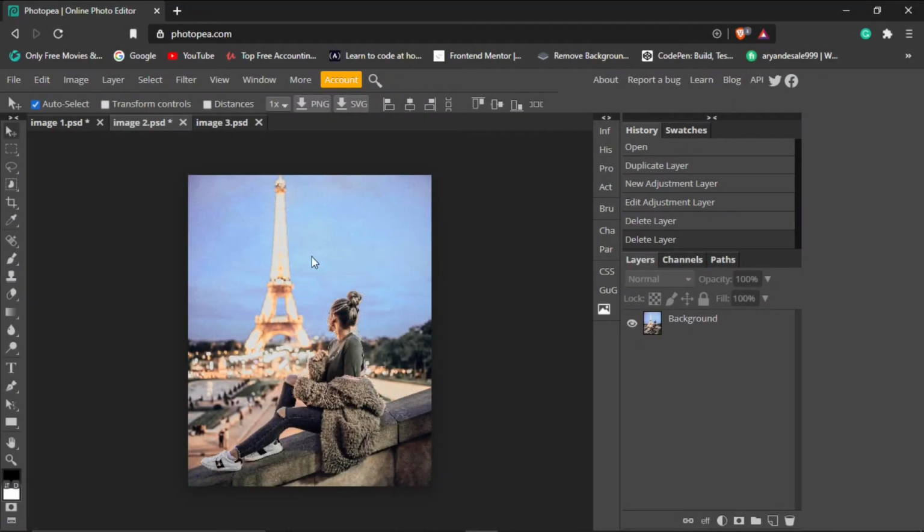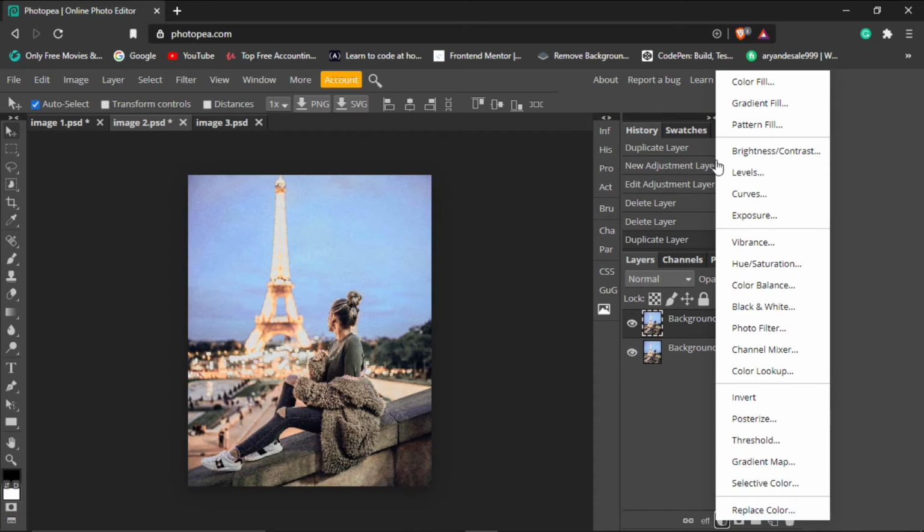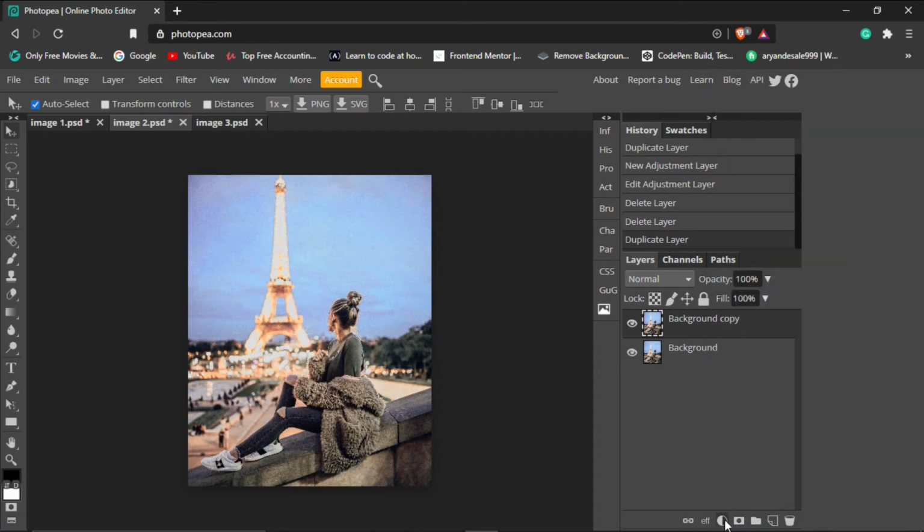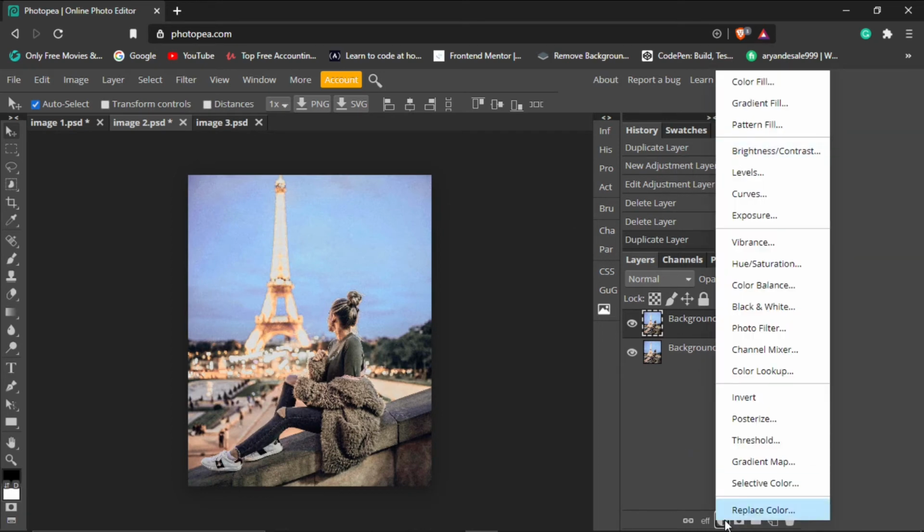So here we are at the second image. As you can see, the colors are dull and the brightness near this Eiffel Tower is very high. We'll go ahead and edit it. To start editing, I will make a copy of this image by pressing Ctrl or Command J and add a new adjustment layer to it by going to this circle icon and choosing brightness and contrast.